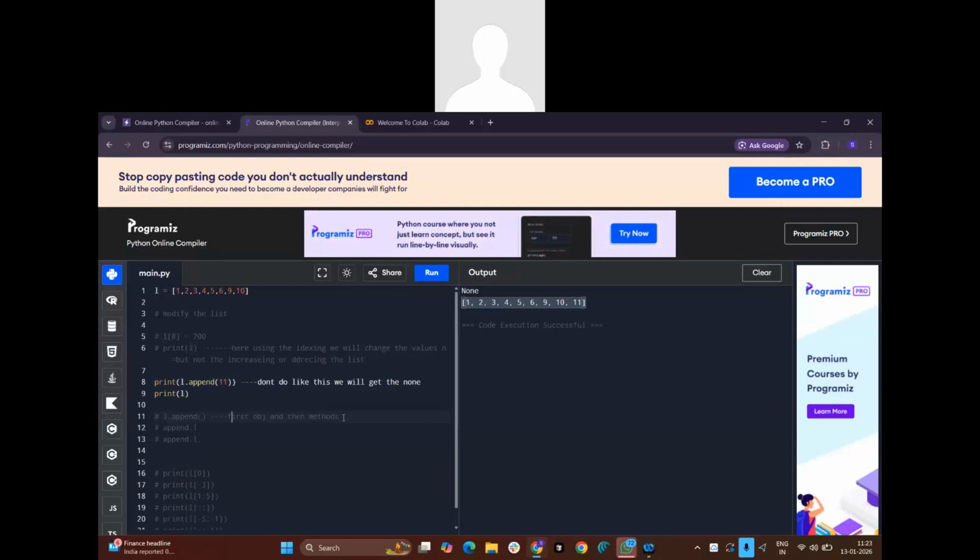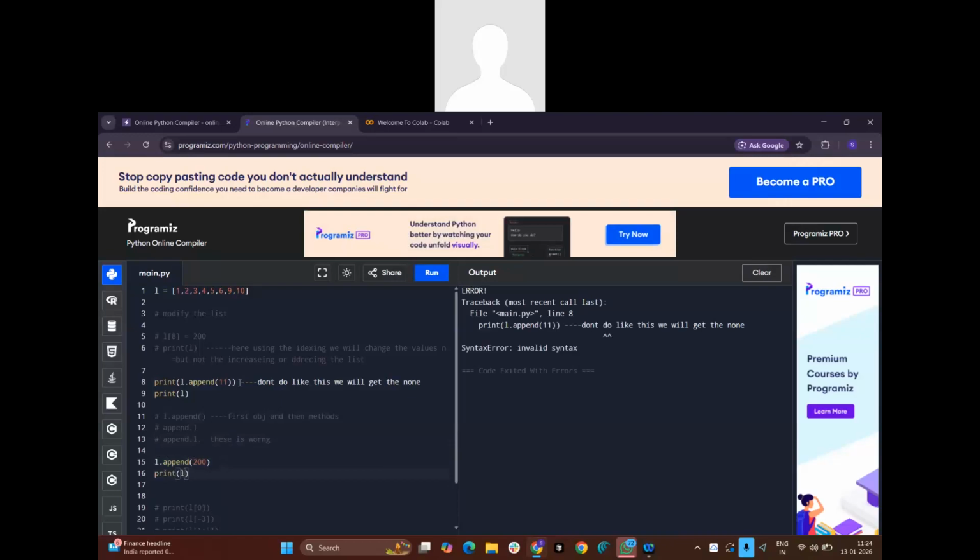What is append, and what will append do? Append will add the values to the end of the list. If I want to add values to the end of the list, how can I add that? L, the object, dot append of 200. Will it add? Yes, it will add to the end of the list. That's it, right?